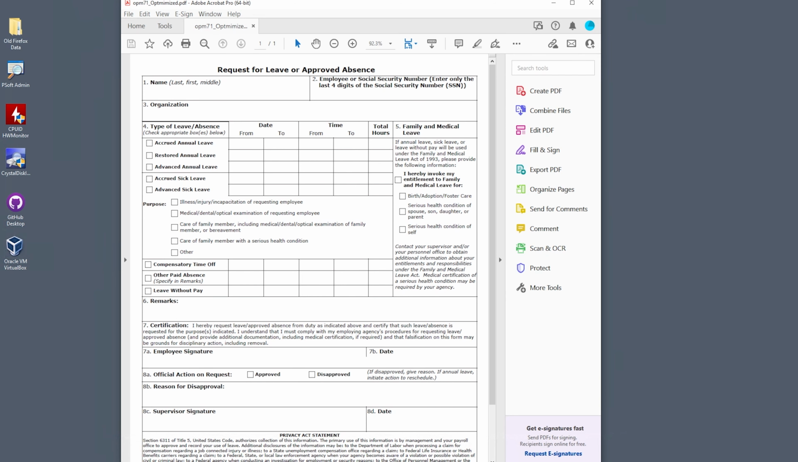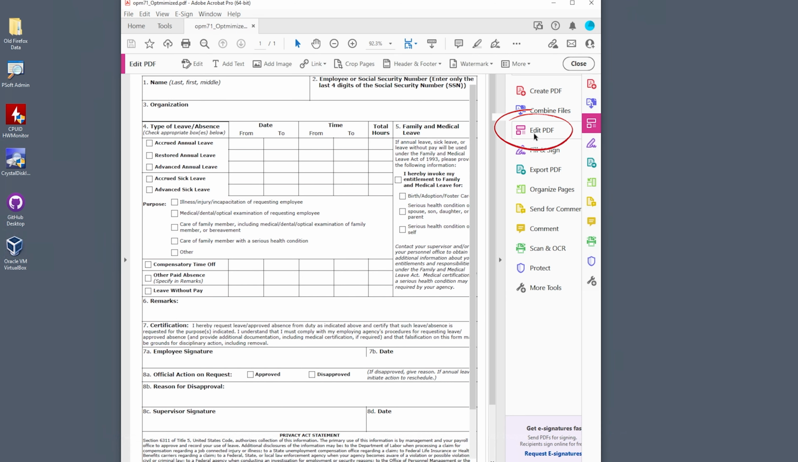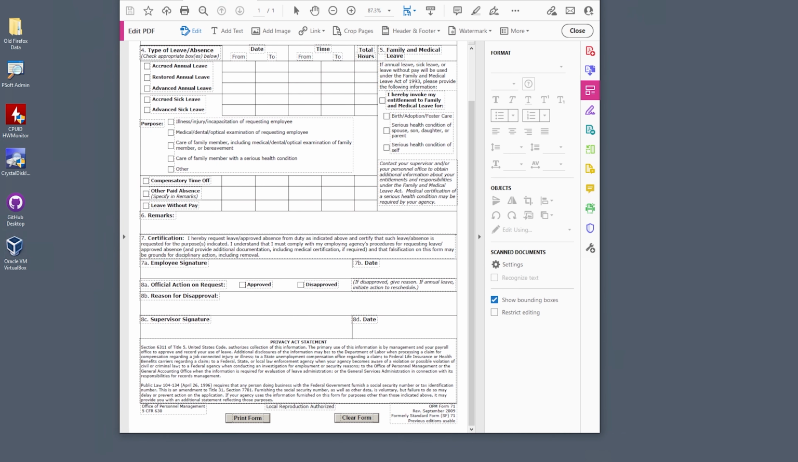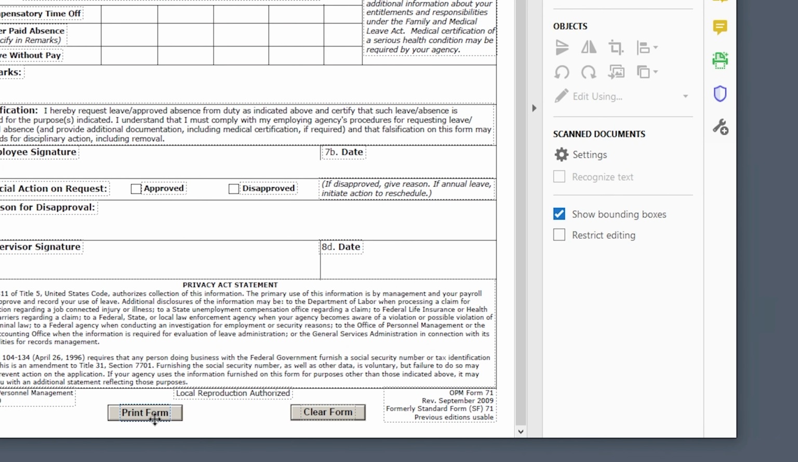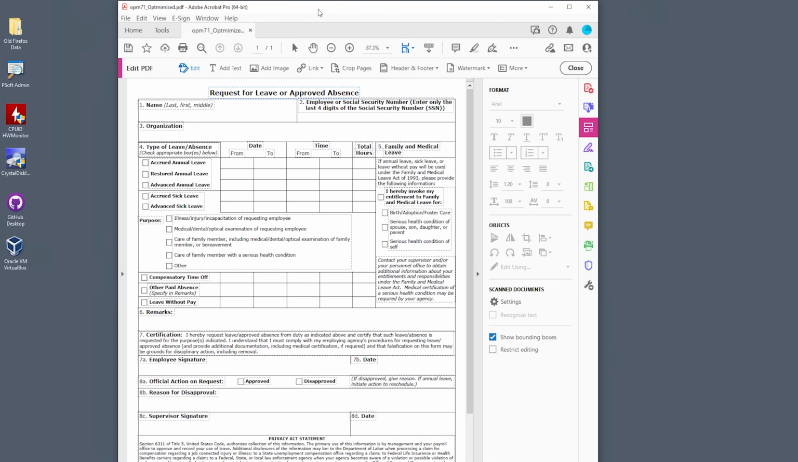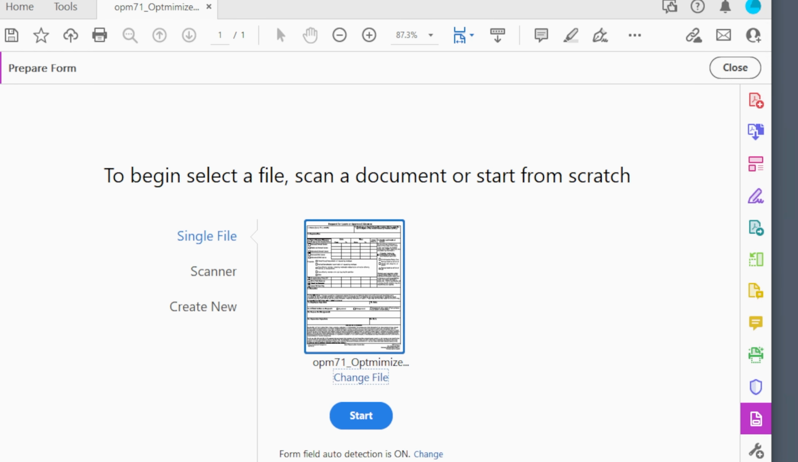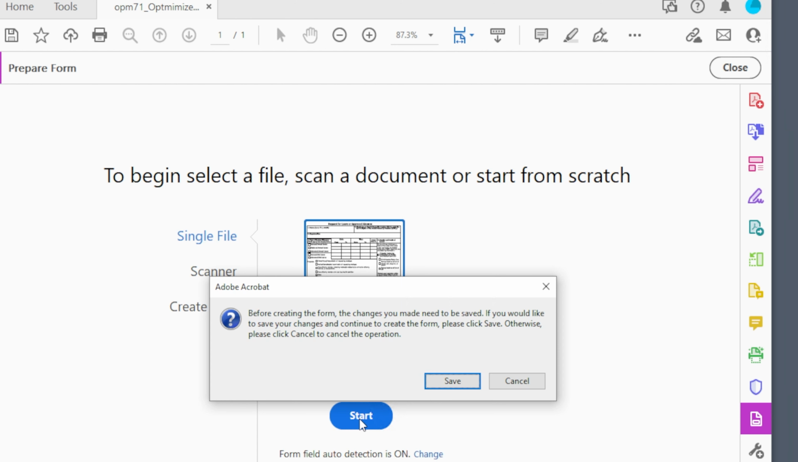Now that the PDF is optimized, let's clean it up. Click on Edit, then scroll down to the bottom and remove the push buttons to print and clear form. These are not part of the official document. Once we have removed the buttons, go to the Form tool. Click on Tools menu at the top, and then choose Prepare Form tool. It has our document here, so click Start.